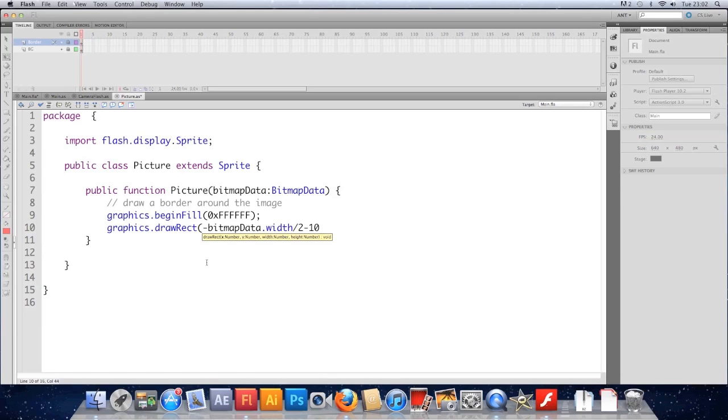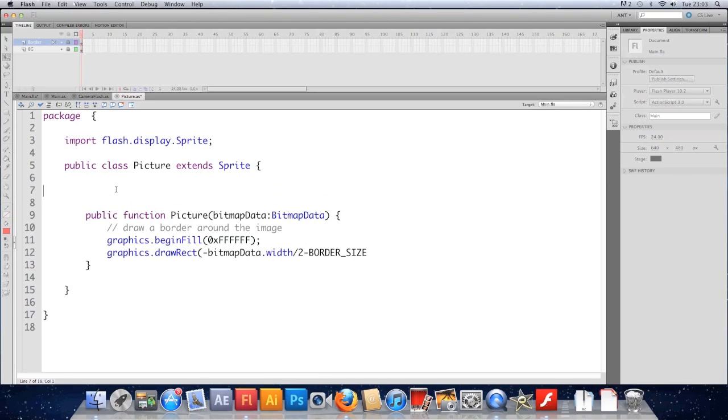So we could just hard code in a number like 10. But let's use a constant. We'll go with border size. So up here, before the constructor, we need to make this constant. So we just type const, and we go with border size, and we do it in capitals normally when we're working with constants, just so we know it's a constant. Border size equals 10. So we're going half the size of the bitmap data to the left, and then 10 more pixels to the left. So we're going to have a 10 pixel border.